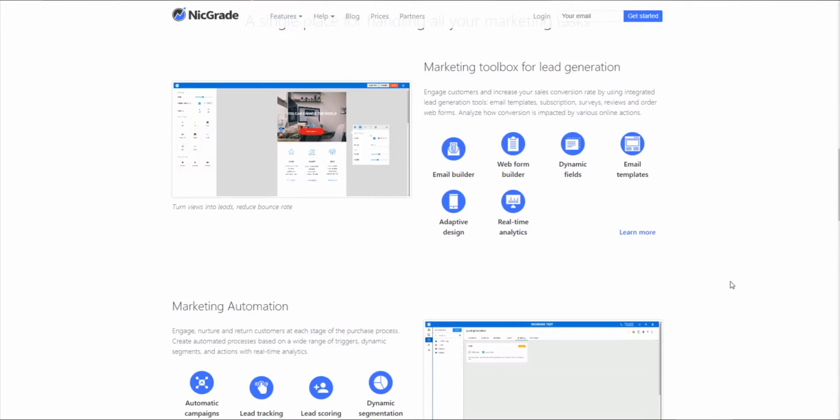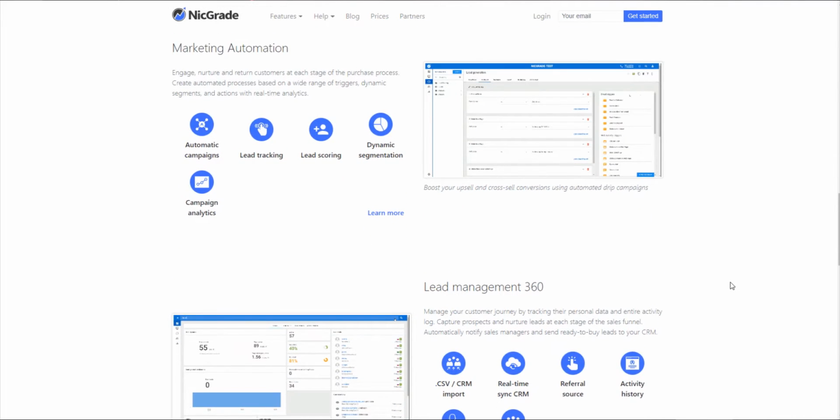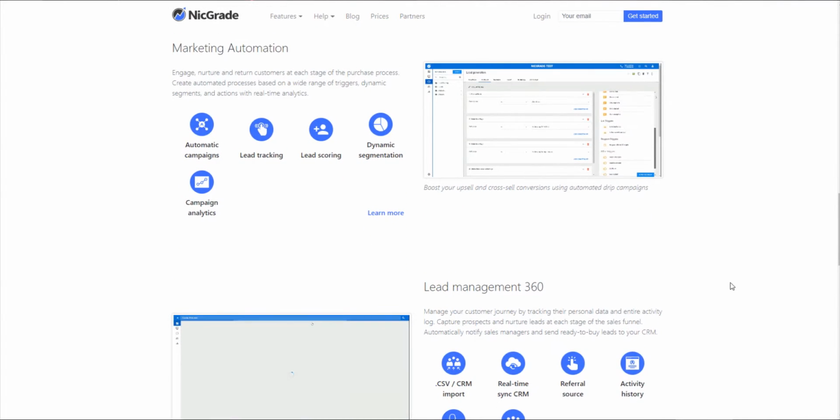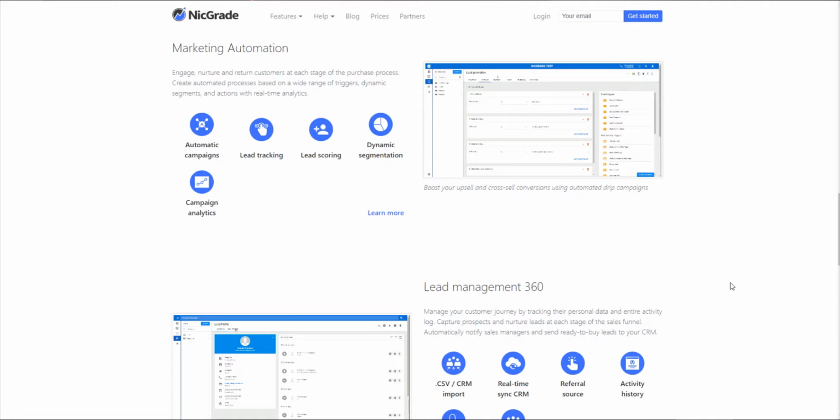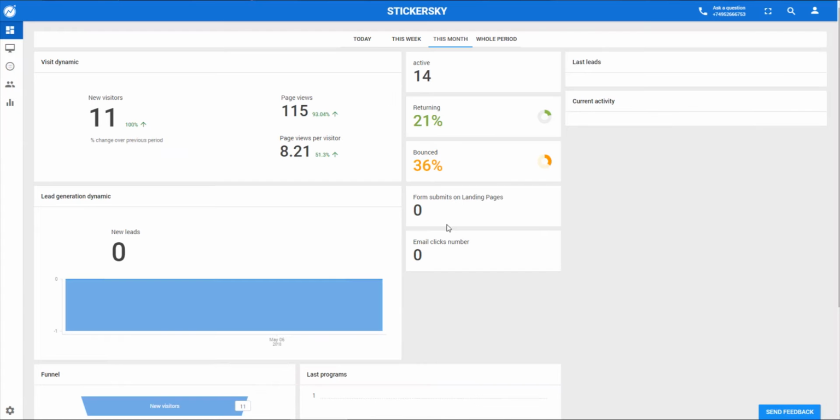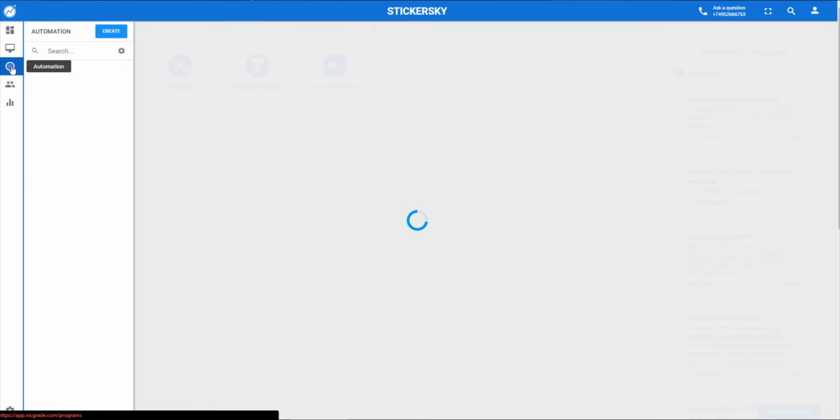In today's lesson, we'll teach you how to create automated marketing campaigns based on an email and web form that you have created in our previous lesson. As with the previous lesson, we find ourselves on the dashboard. So, to create your new marketing campaign, click on Automation section.